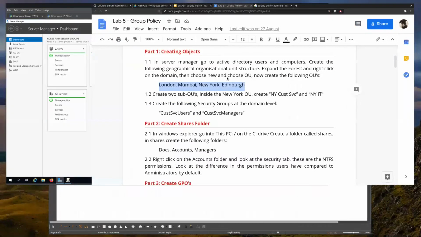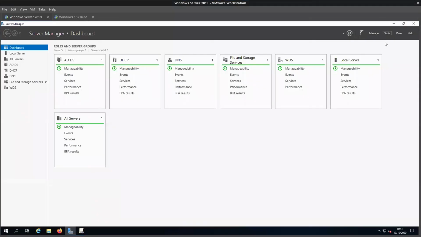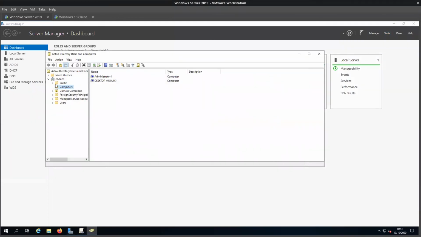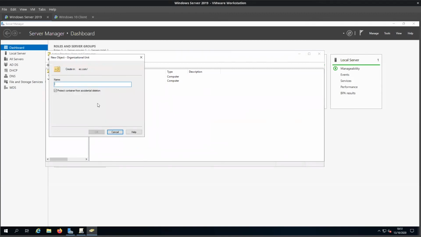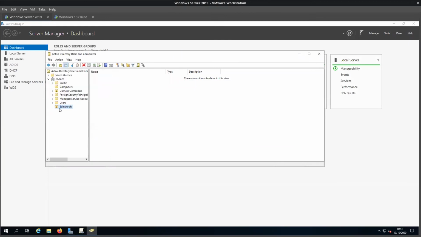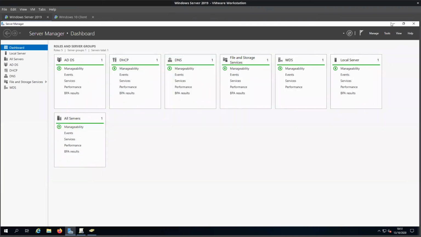organizational units. So to do that, we would just go to Active Directory Users and Computers. When that opens, we would right click on the domain and we would click New, and we would choose Organizational Unit. And we would give it a name, for example, Edinburgh. Okay, and there's the Edinburgh Organizational Unit there. We can then apply various policies and things to that later on.